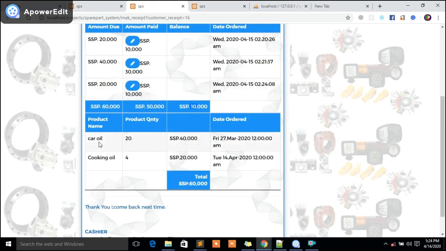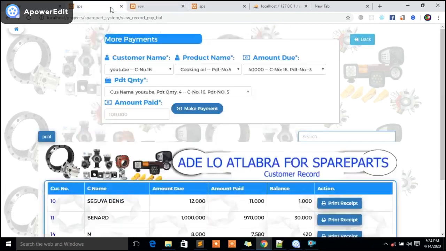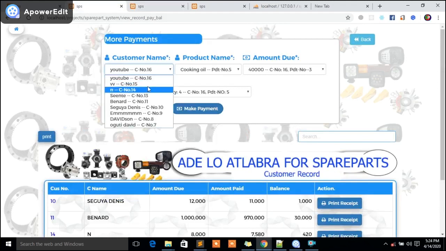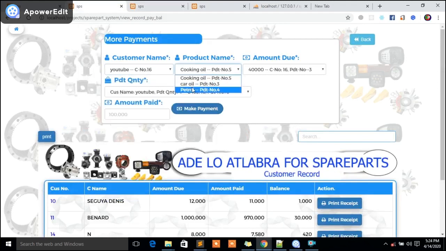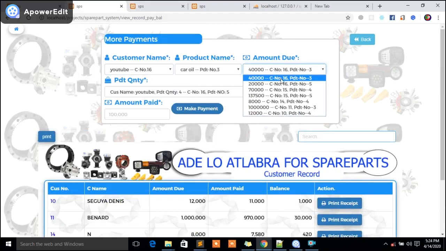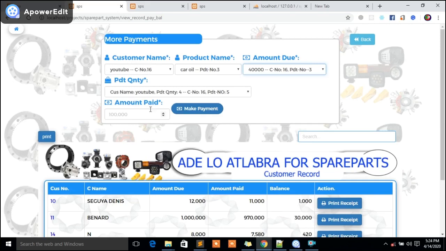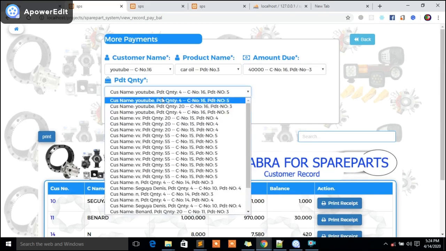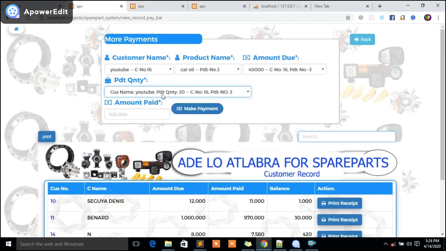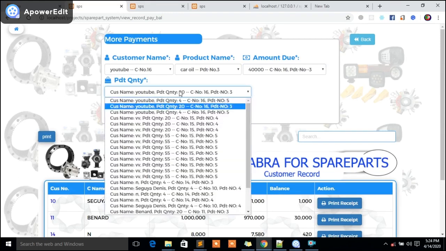Now the next thing that implies, for cooking oil, we don't need you to be paid anymore. We just need to get the balance for car oil, which was a demand of 10,000 more. So you come back down here, the same person, and the car oil is ID number 3. Then here down, I just need to pick the customer, tab, that's it, the car oil.